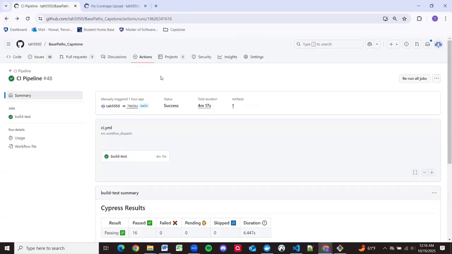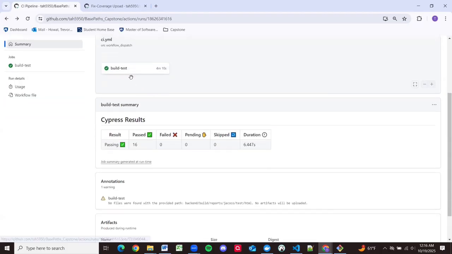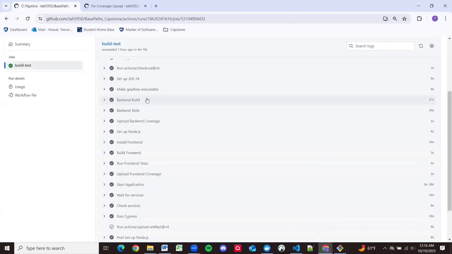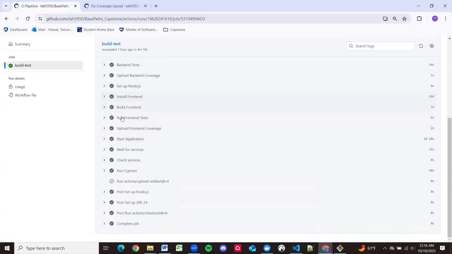Okay, here we are. We're looking at a pipeline in GitHub Actions that I just ran. So this is where our automated test runs. We can see I have run this pipeline. It took about 4 minutes to run. And we can see in here all the different jobs it did, including running the backend tests, which passed, running the front-end tests, which passed, and running the Cypress tests, which passed.